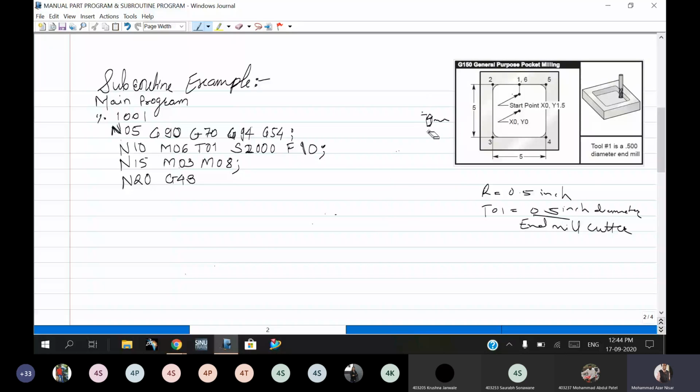So G43 H is the value you have to specify, H1. It is in inches, the difference between the first cutter, the workpiece 0 cutter previously used, and this cutter, made for the offsetting of the tool for workpiece 0. The length difference is 1 inch. You have to write that, and then hit Z axis 0.1 inch.